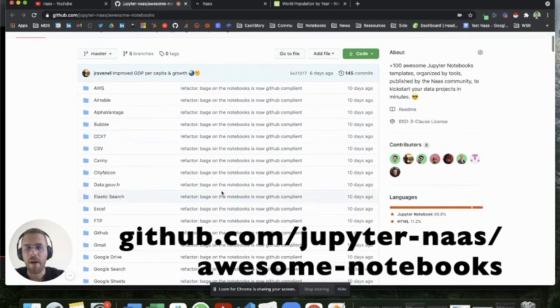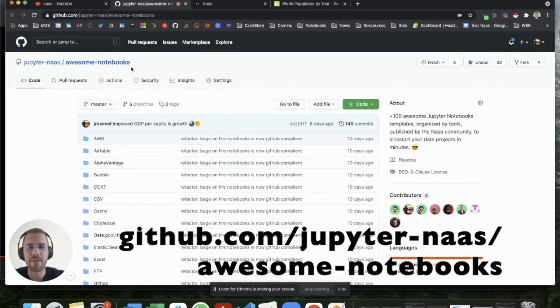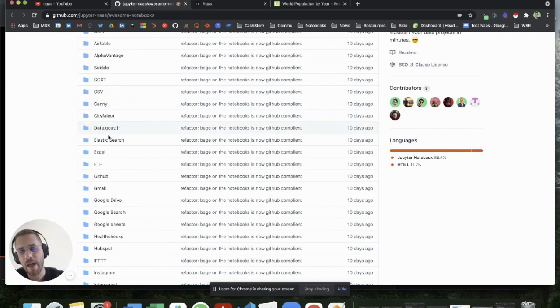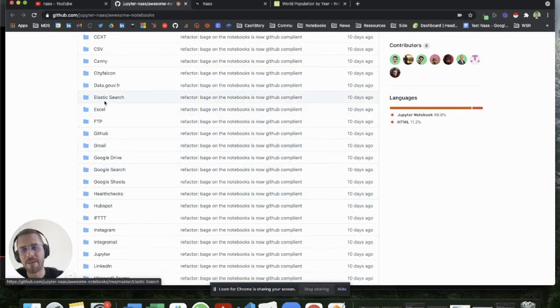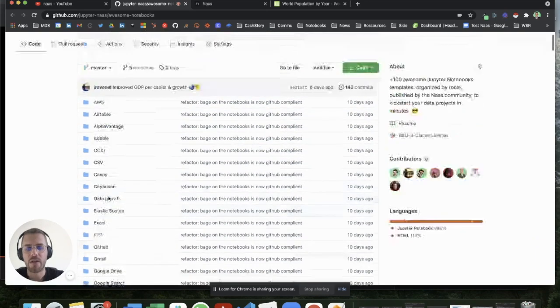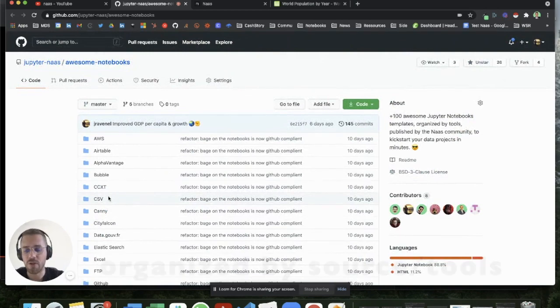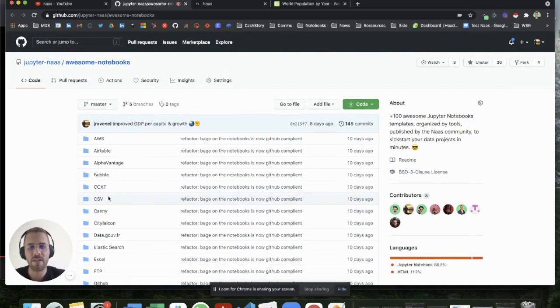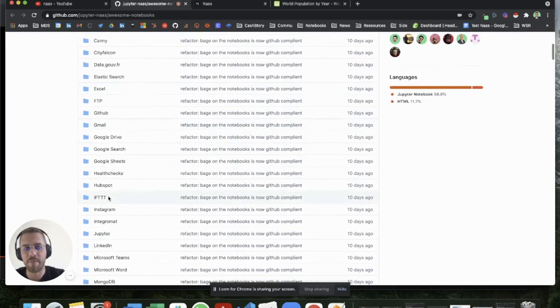So, as you can see, the awesome notebook repository here on GitHub gives you access to 100 plus Jupyter Notebook templates that are organized by tool, basically by source tool. So when I want to contribute, the first thing I need to ask myself is, what is the source tool? Does it already exist in the list?